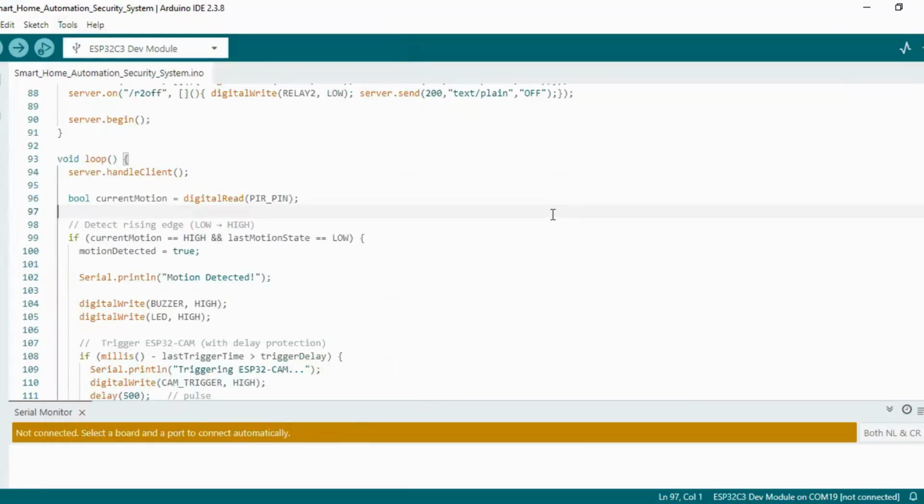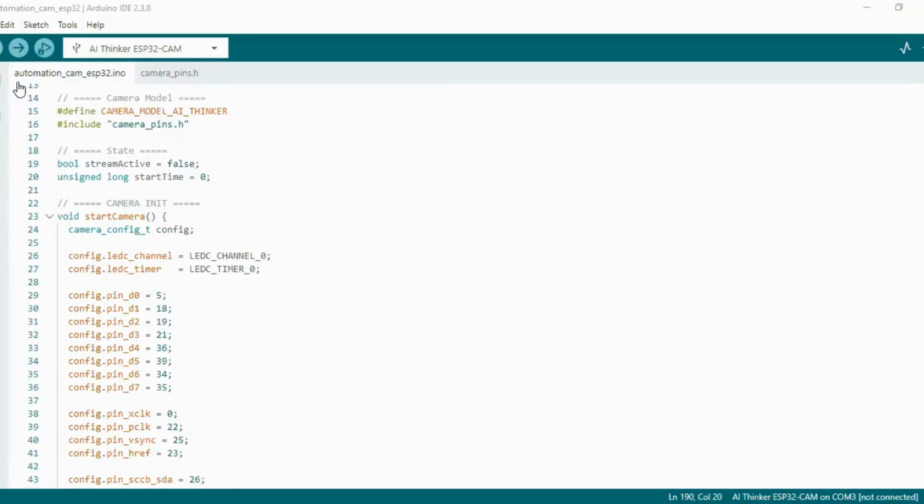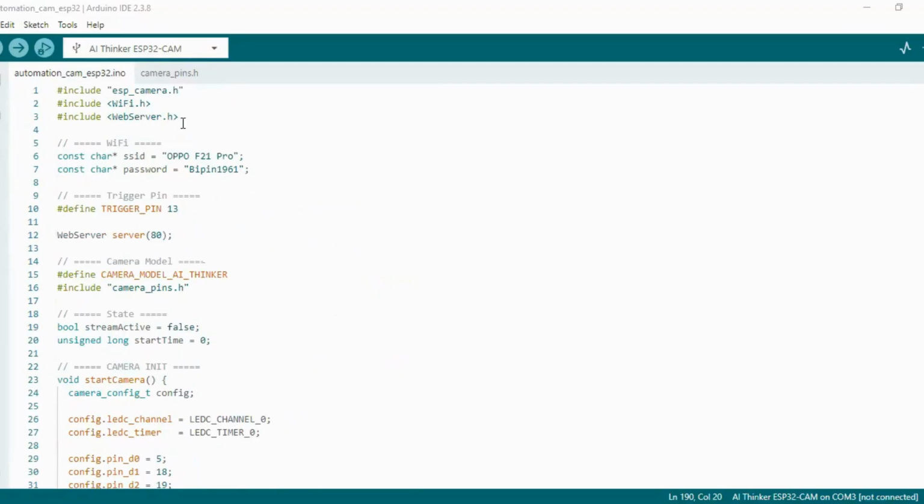Okay, so now we'll go to the other program, that is automation CAM. This is for your camera module. Again, these are the 3 libraries you have to use. Password and so on you have to give. Here you can see the trigger pin is 13. The previous gate was 9, that is, 9 is connected to 13.